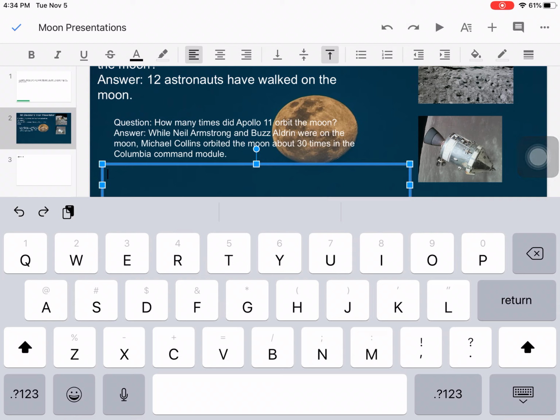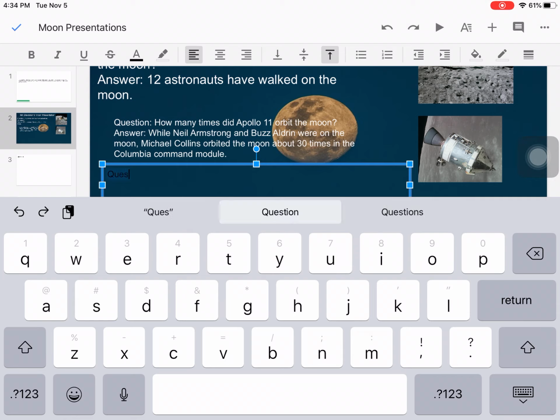So my last question, I'm going to write question colon. Who was the last person on the moon? So that was my research question, and my answer. My partner and I are going to have to find the answer.